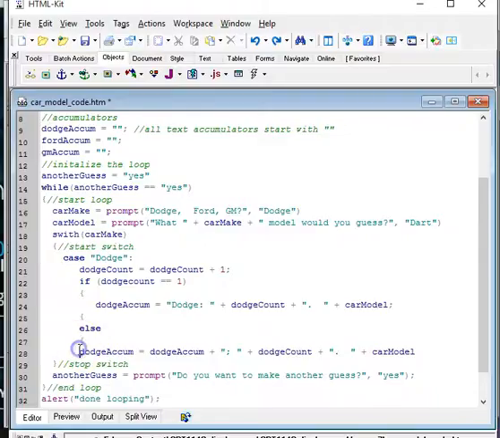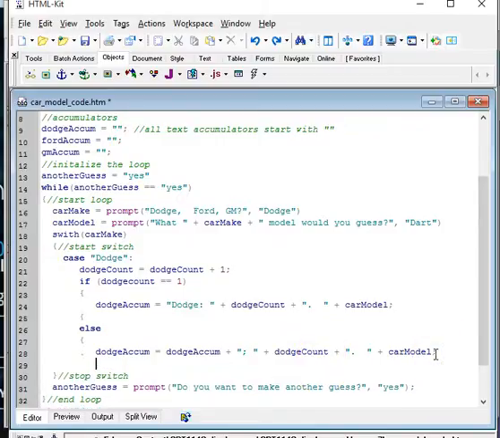And then the next one. That's going to be dodge accum equals dodge accum. So first record, there's nothing in dodge accum anyway except empty text, so we don't need to do a dodge accum. But every other time we have to keep what we've had before it and then add something to the end of it. And of course we're going to put a semicolon at the end of this. And then we just have to end that else.